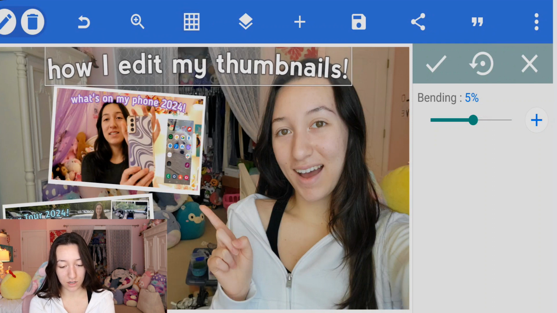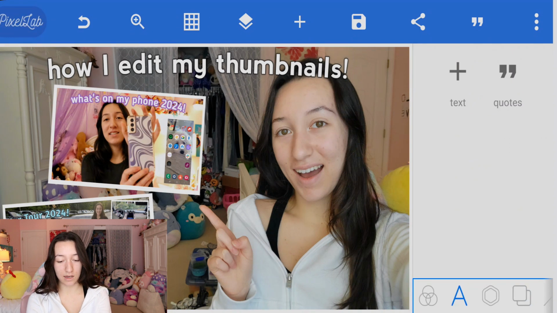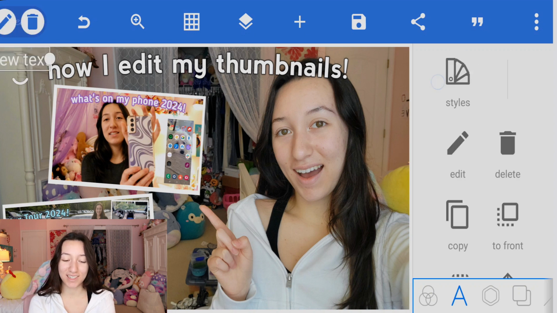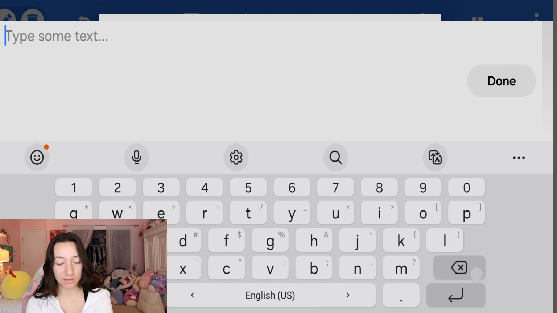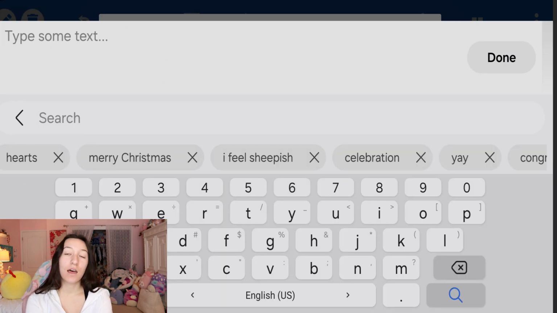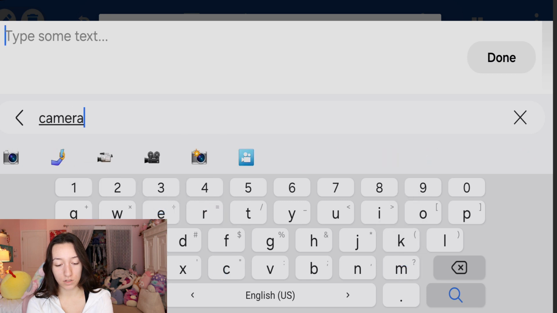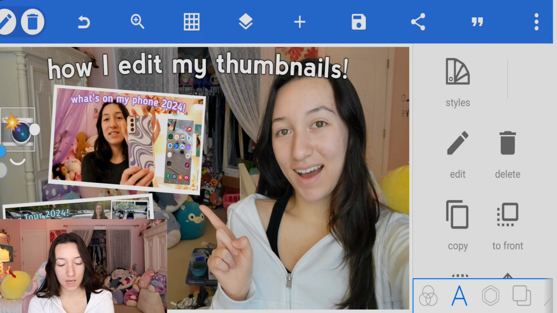I think this looks good, like that curve of it, but the only thing is now I feel like I need to move my pictures around a little bit more. Honestly, I'm just gonna add one more text box like that, and then sometimes I like to add little emojis around my thumbnails. So if I want to just use a camera one, you just search up camera and then you have it all done.